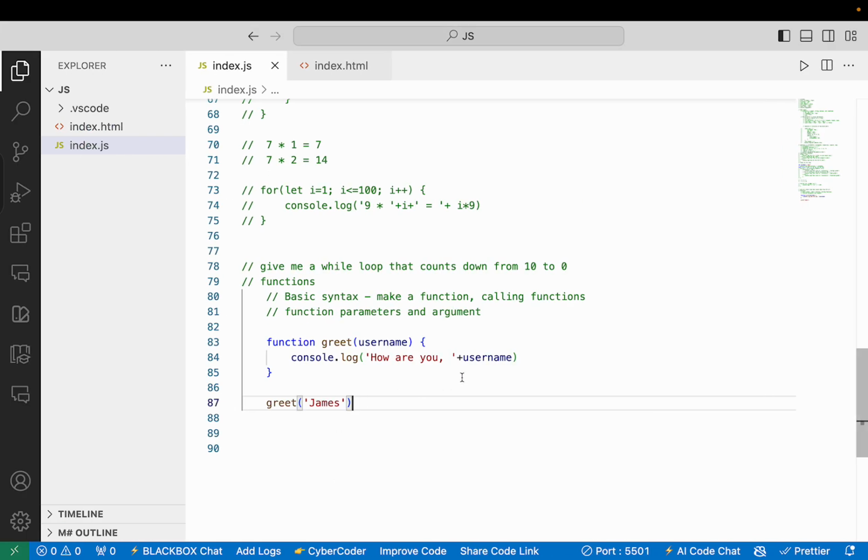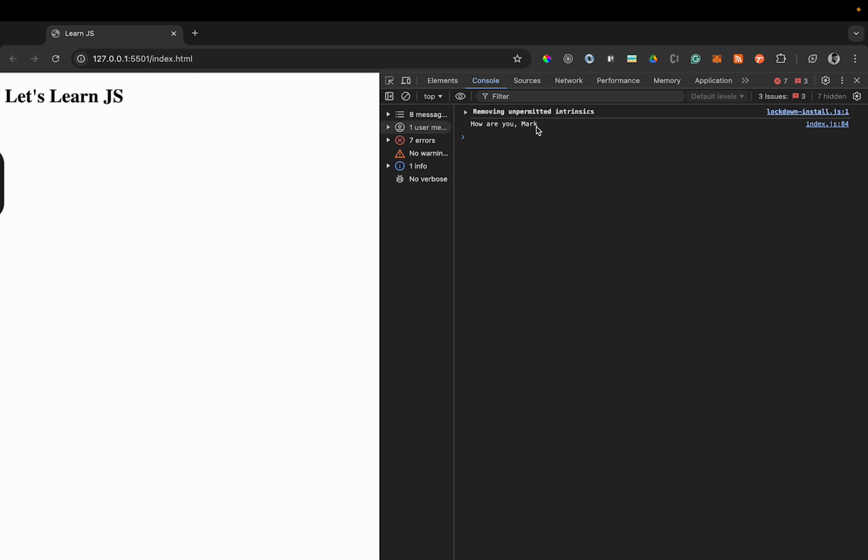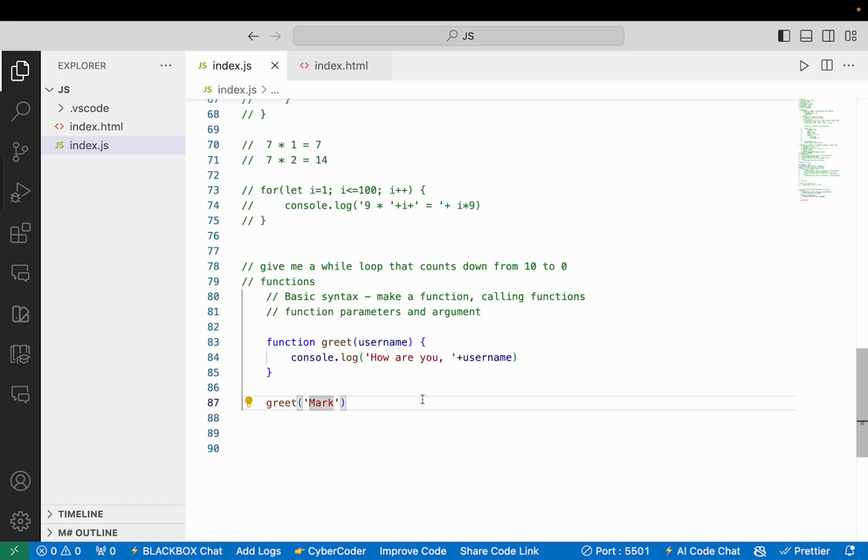Now I'm not stuck with whatever name I put here. Whenever I call the function, I can put whatever value I want it to output. I can say something like Mark, and it outputs it just like that. So this is how you create really dynamic code with functions.